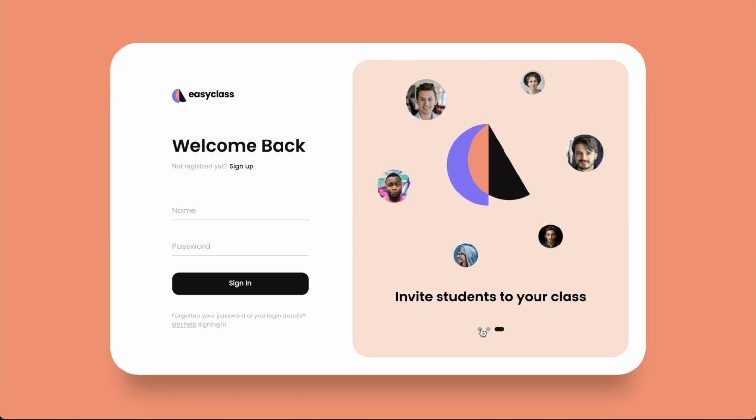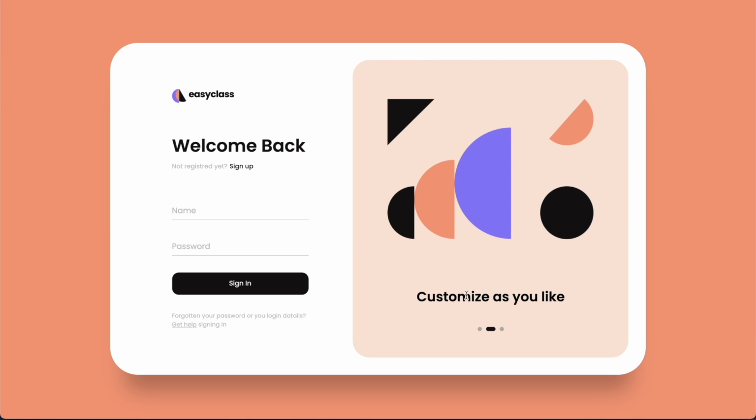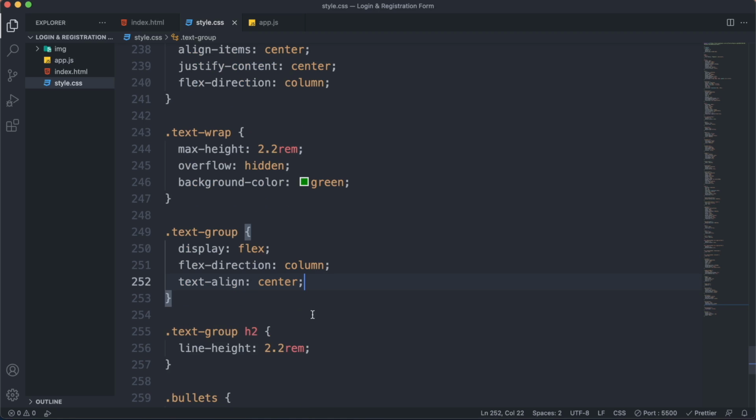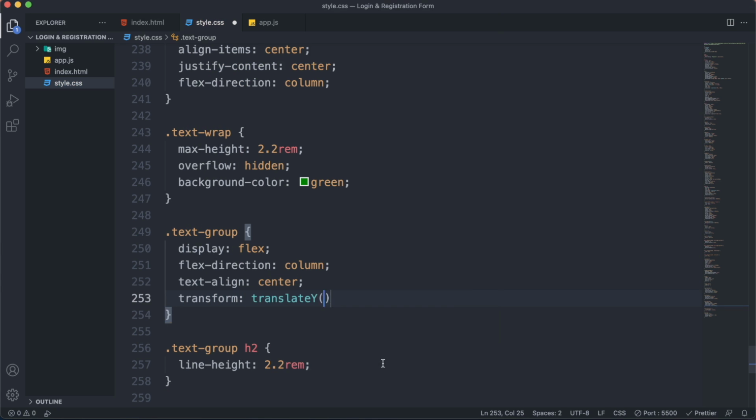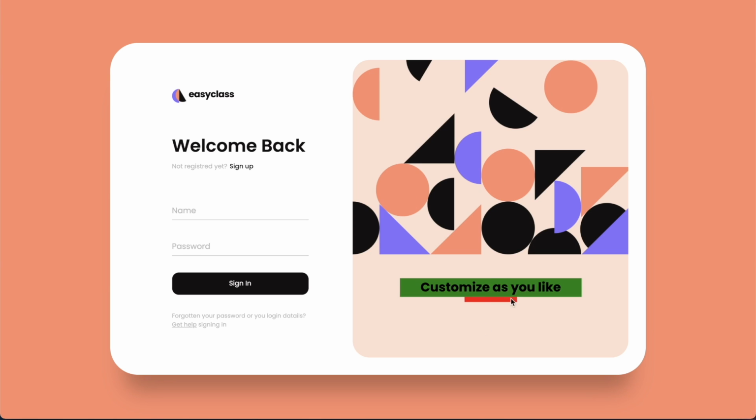So as I was saying, if you want to see the second line, we need to move up the text group div, and the best way to move it up is by using the transform property. So let's say translateY to move it along the y-axis, then let's add here minus 2.2 rem. That will push the text group div backwards by 2.2 rem, which is exactly the same height of the first line. Save that. So as you can see, the first line moved up and the second line took its place.